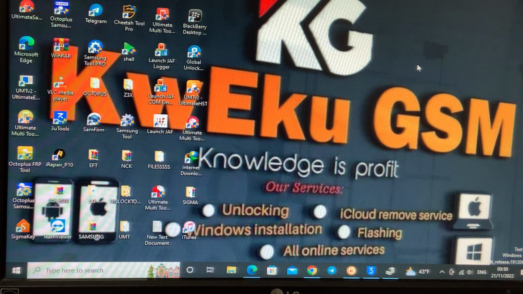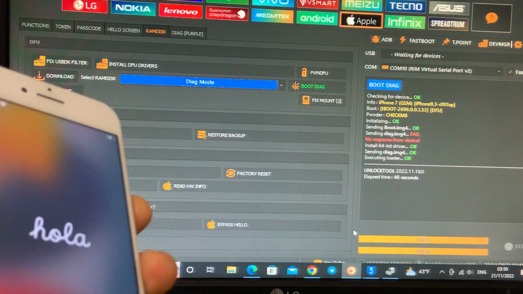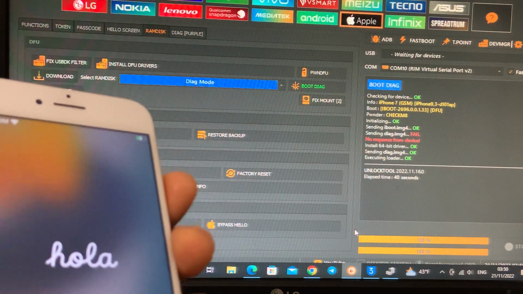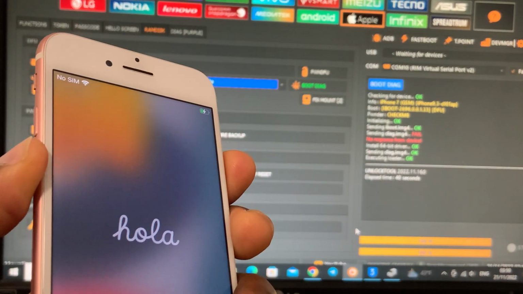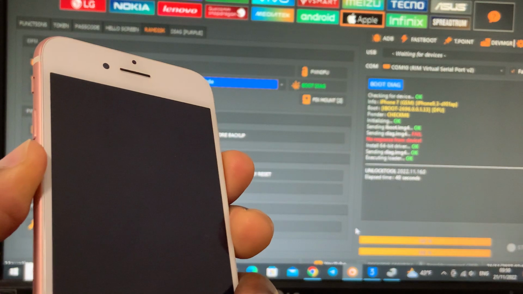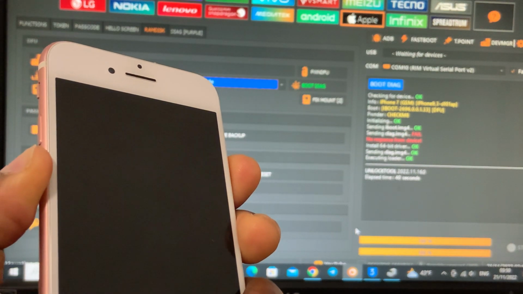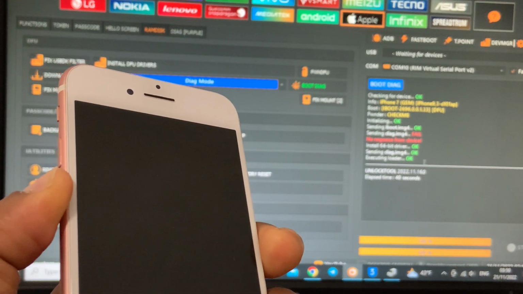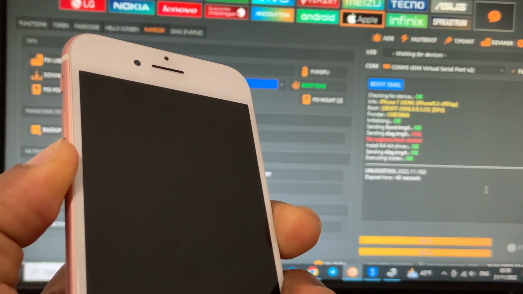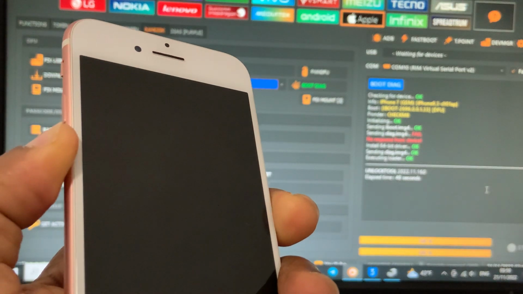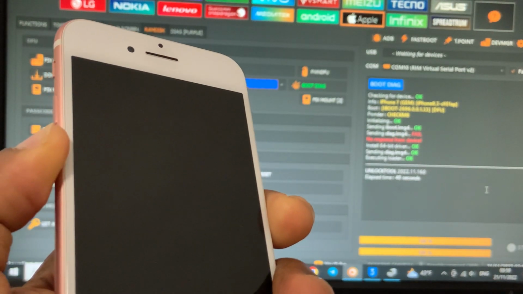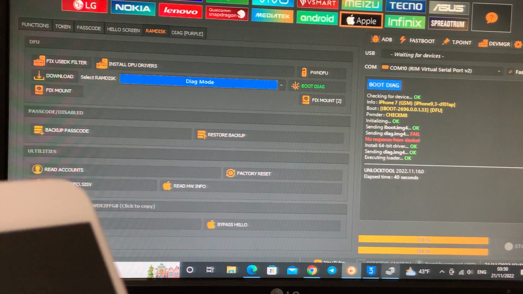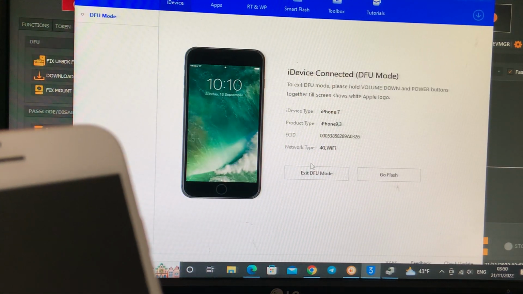You put the phone into DFU mode. I'm going to put the phone in DFU mode. 1, 2, 3, 4, 1, 2, 3, 4, 5, 6, 7, 8, 9, 10. Okay, so now the phone is in DFU mode.